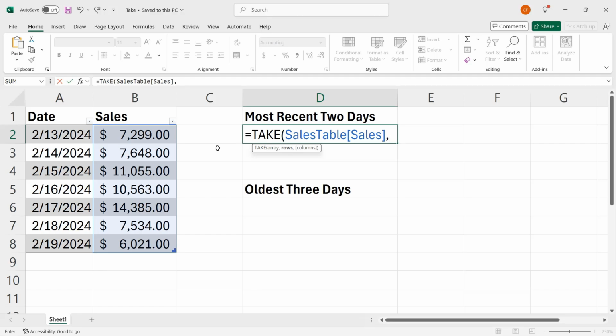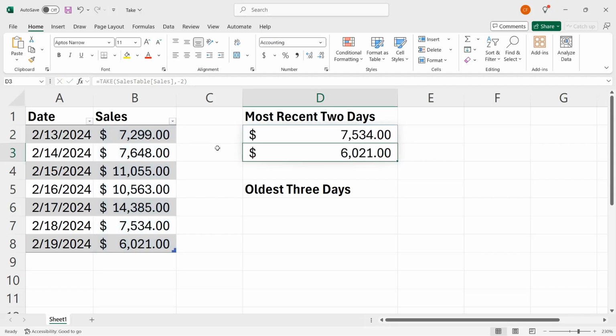Now I need to identify the number of rows. And in this case, I want to do -2. And I do -2 because they are coming from the end of the array. Then right parenthesis and enter. And I get 7,534 and 6,021. And in fact, those are the last two values.